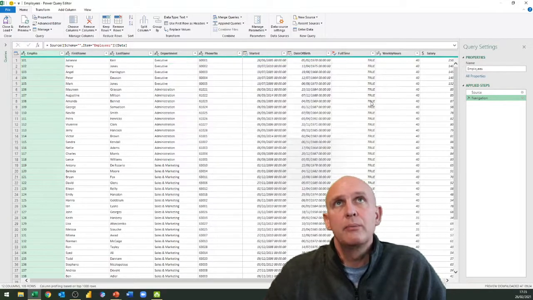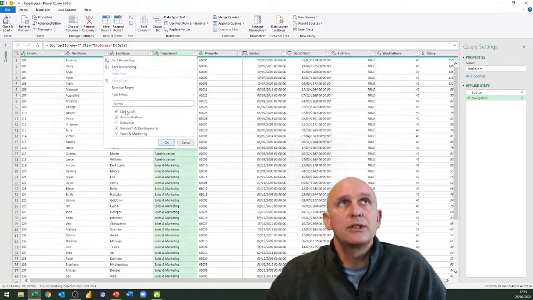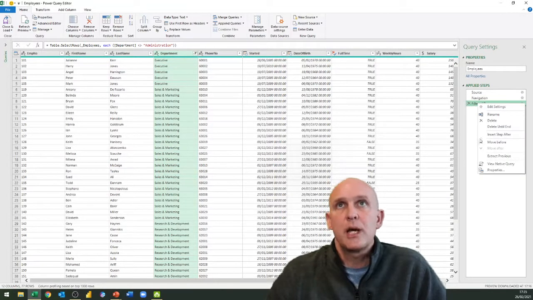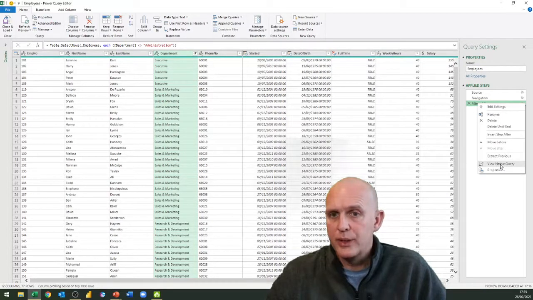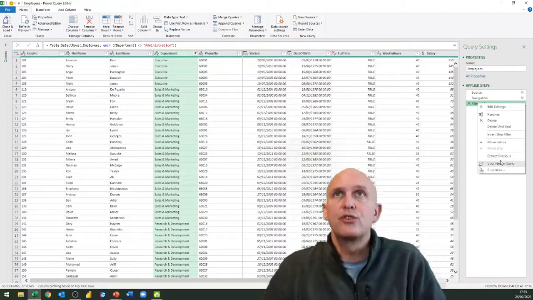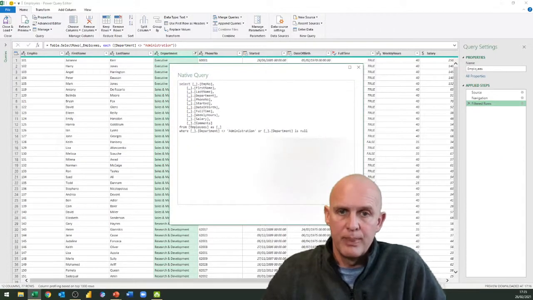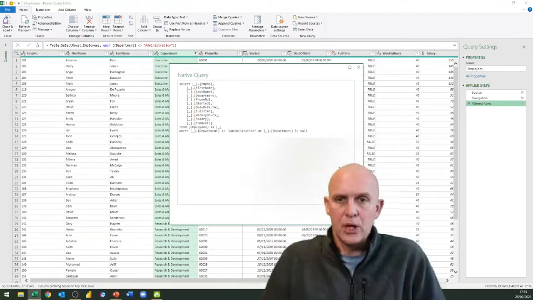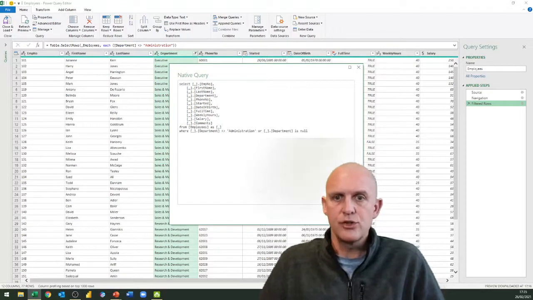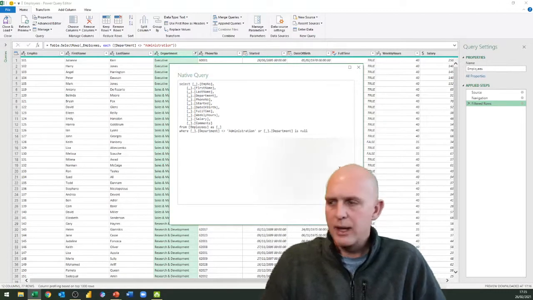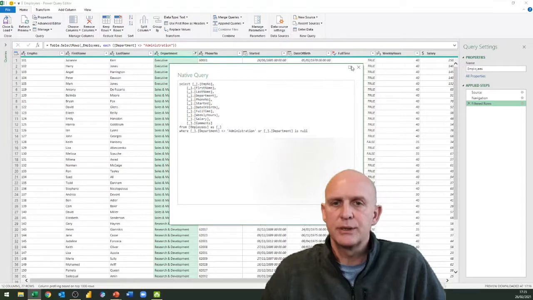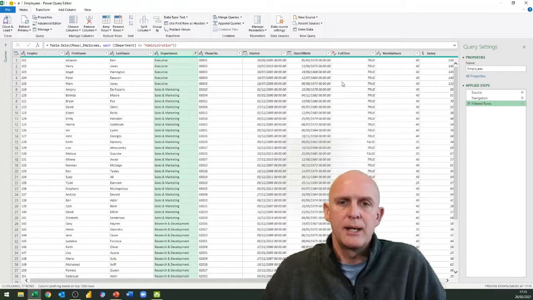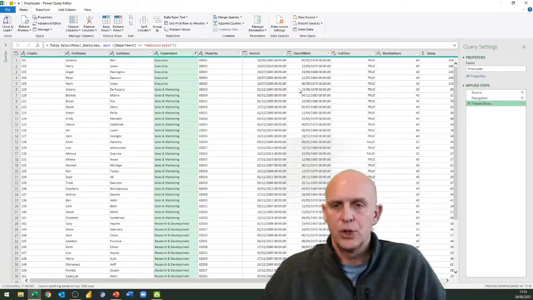Now we can carry on putting steps in here, like for example doing some sorting or filtering, and if I just filter out administration and then check the step, you'll see that I could actually view the native query for that step as well. So this is what's referred to as a folded query. In other words, my mashup code, my M code, has been folded and transformed into a version of code that will run directly on the server. And this obviously makes it much faster because the server is faster than my machine and it's in the same language, the native language of the server.